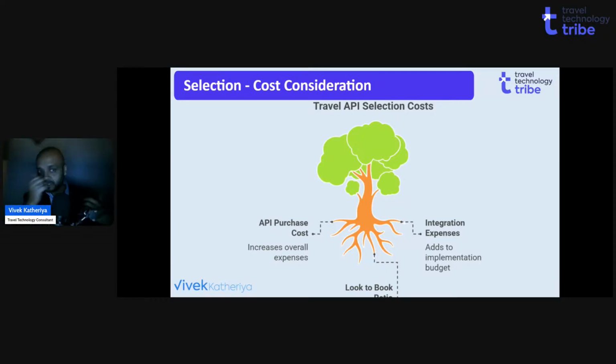Because if you have enough technology, obviously there will be some time you need to spend on the integration with your team. At the same time, if there is a third-party tech company from where you are buying this, you need to give money to that tech company as well. This becomes second. And third, which is a hidden statement when it comes to an API, there is something called look to book ratio, LTB, look to book ratio.